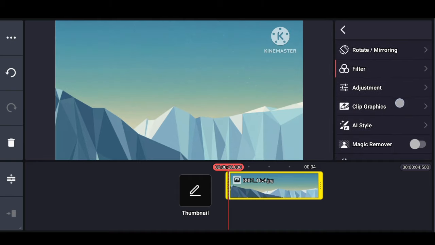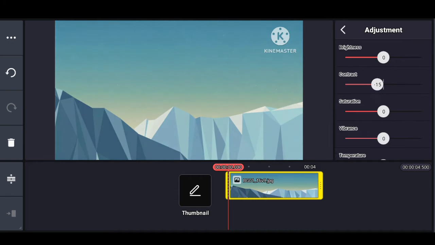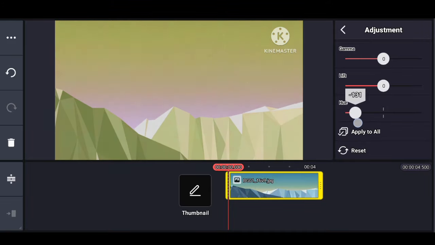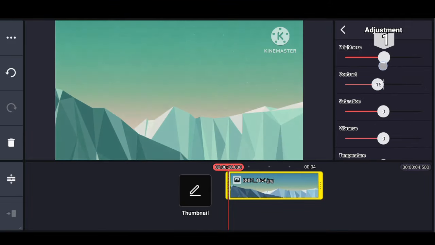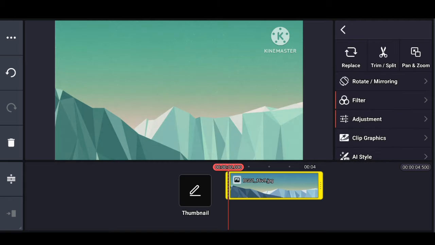First of all, you will select a background in Kinemaster, and if you want to adjust brightness or make changes in your background, then you will click on filter, then adjustment.